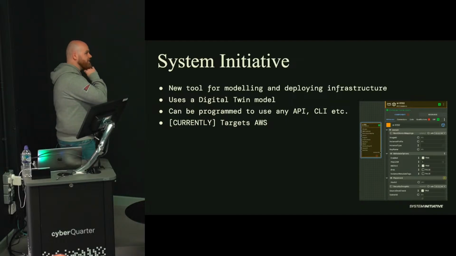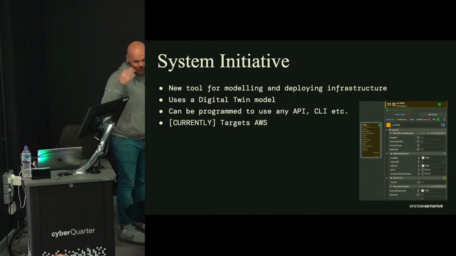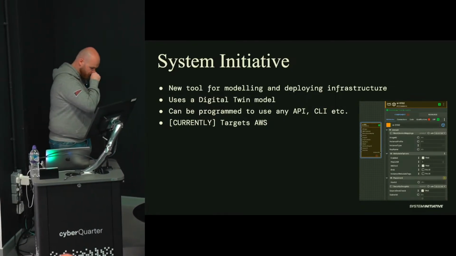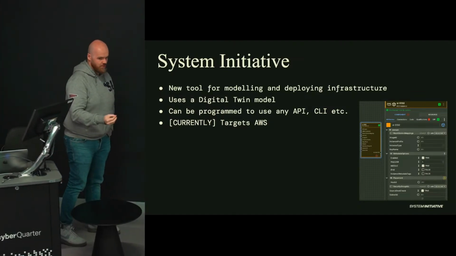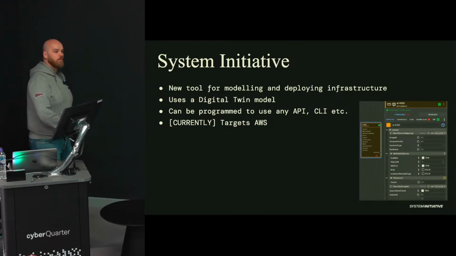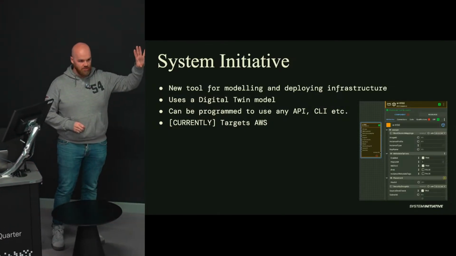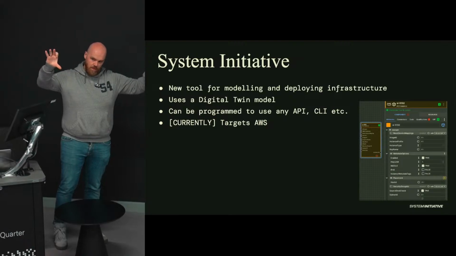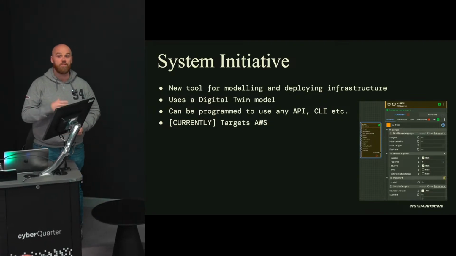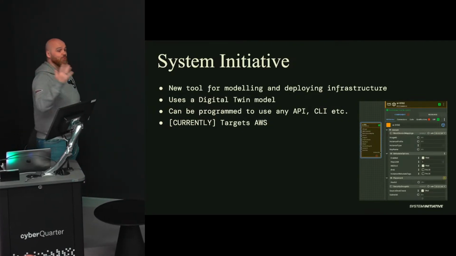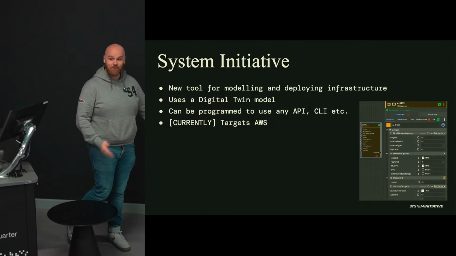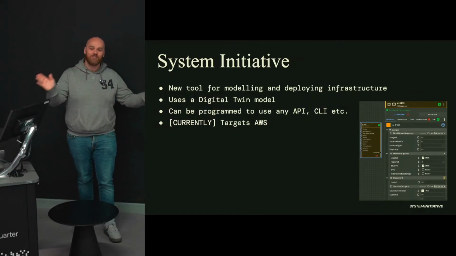So System Initiative is a new tool in the infrastructure as code ecosystem. Most people will not have heard of it because it's incredibly small. It brings a new paradigm to infrastructure as code because it uses a digital twin model. A digital twin model is effectively, you have a simulation and you have the real world and you sync data between them. The best way to think about a digital twin model would be a Formula One racing car. You cannot make a live change to a Formula One racing car and just put it onto the track. People will die. Now infrastructure as code, nobody's going to die.